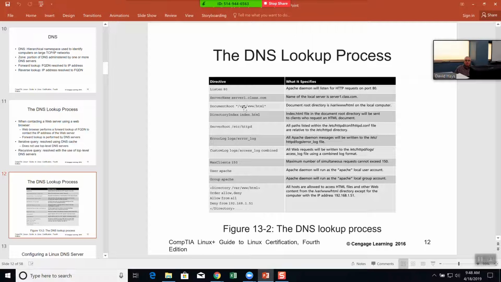This document root, /var/www/html, is where it's stored on that local computer. So when you go to cali.edu, it might be accessing index.html, and that'll be where it's located. And you configure some of this via the Apache configuration files, although you can probably do it in other areas.